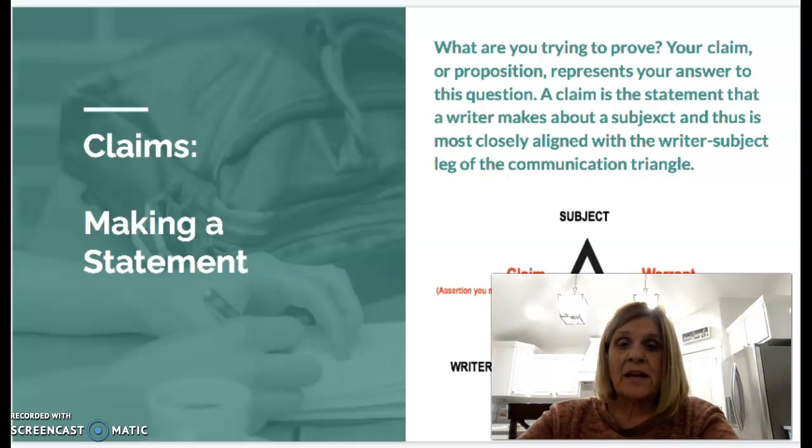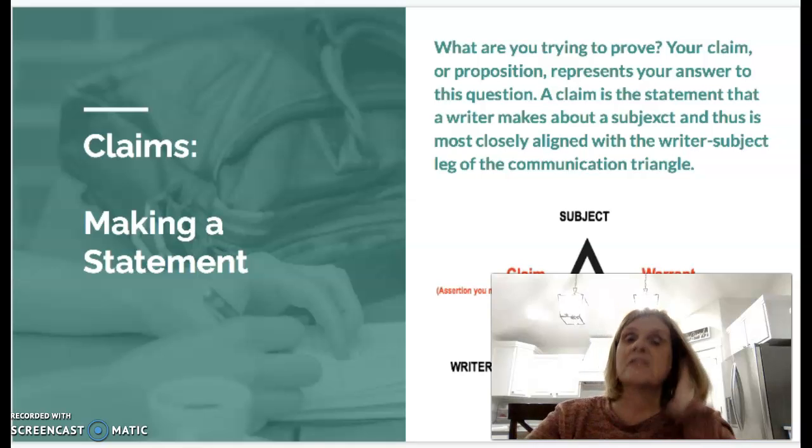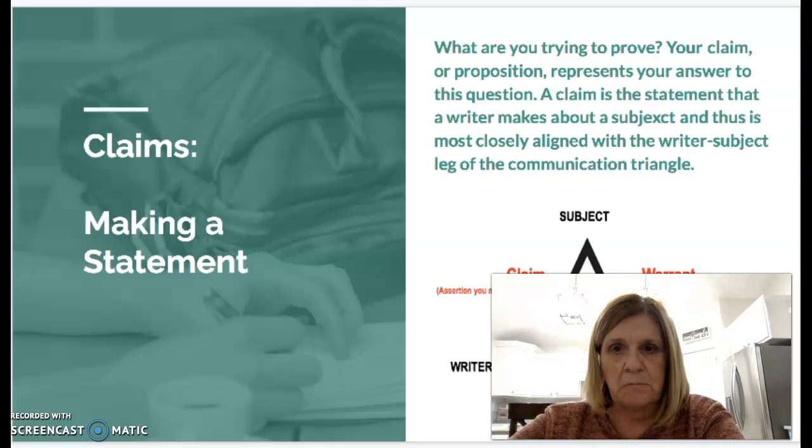And then you'll notice the word support is between the writer and the audience. Your responsibility as a writer is to provide enough detail and support to support your claim so that your audience will trust what you have to say.